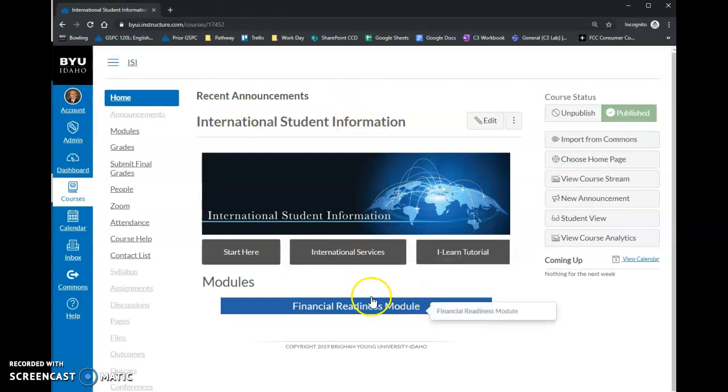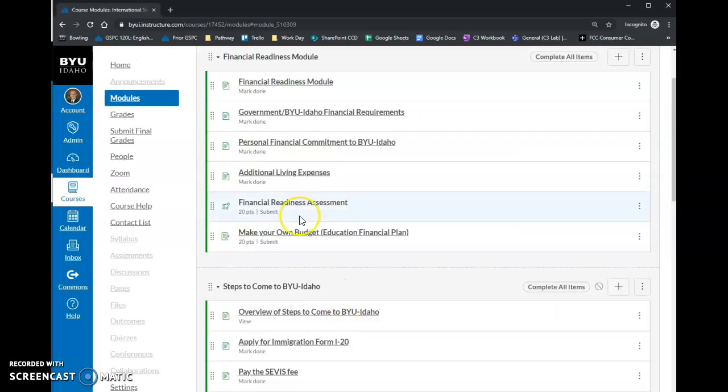Right now, the only module in the course is this Financial Readiness Module. In the future, there will be other modules that will help you to know the information that you need to know. But for now, that's the one to go to. So you click on that. It takes you to modules.